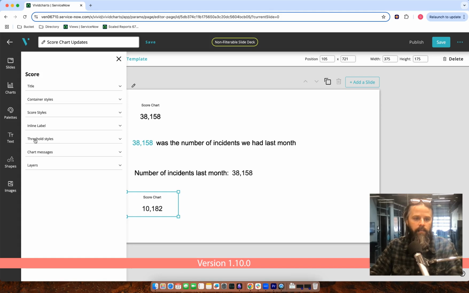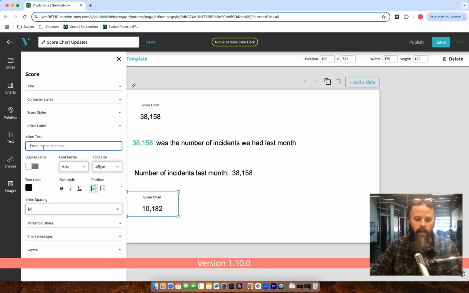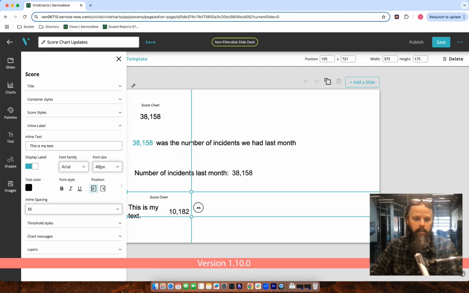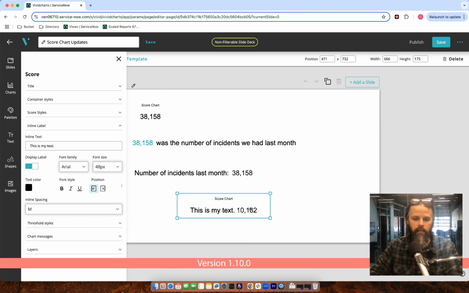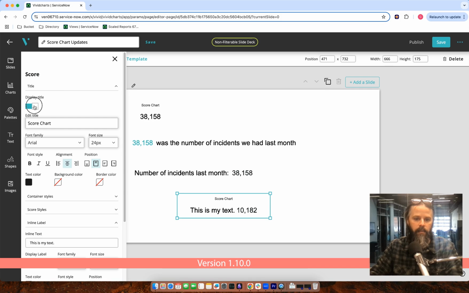If we go to style and we go to inline label, I can type a sentence like that, and then I need to click the toggle and turn it on. You can see over here that we start to see some of the changes. I'll just move this over here so we can see it. Now, there are a few things that we can do here. One is I have the title of the chart on there, and that likely isn't going to be valuable if I'm trying to do this, so I'm going to go ahead and turn that off.